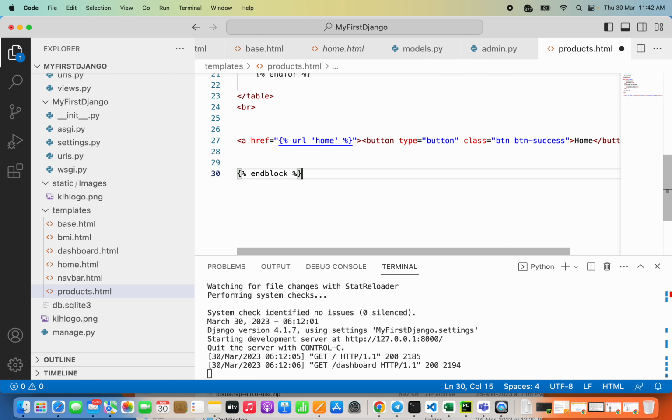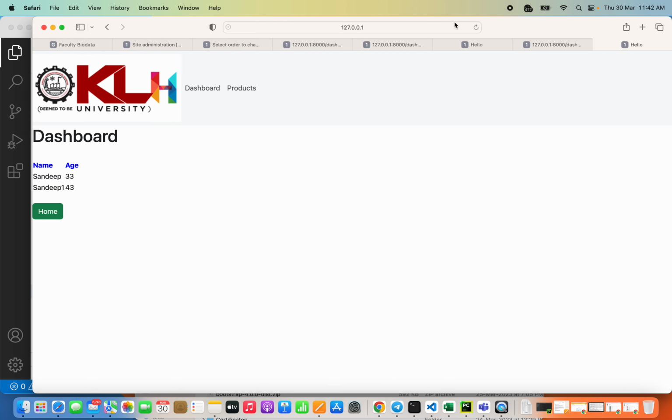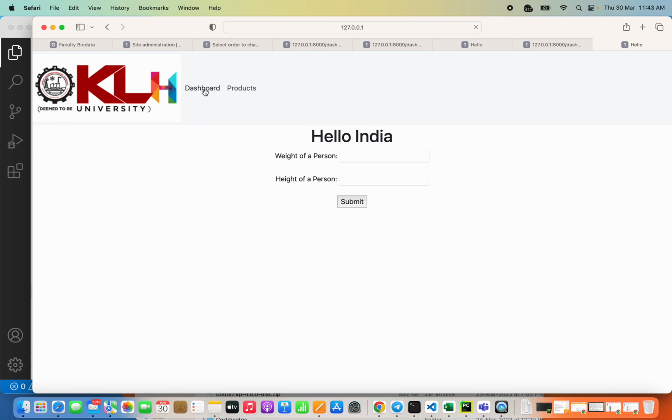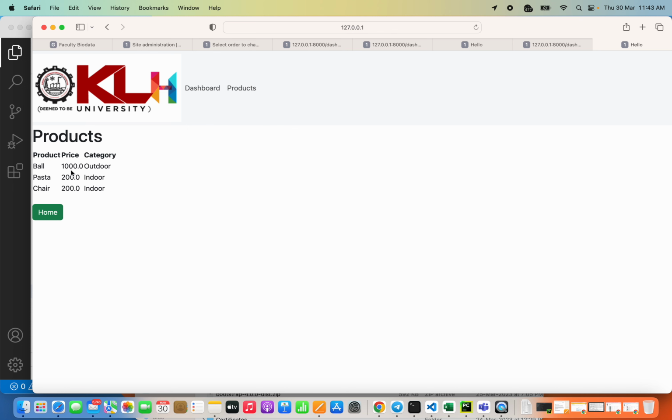If you do that, save it, go back and just refresh this screen, this is dashboard.html, this is products.html, and if you click on home, you'll be going back to home. So this is what you can clearly see in the output.